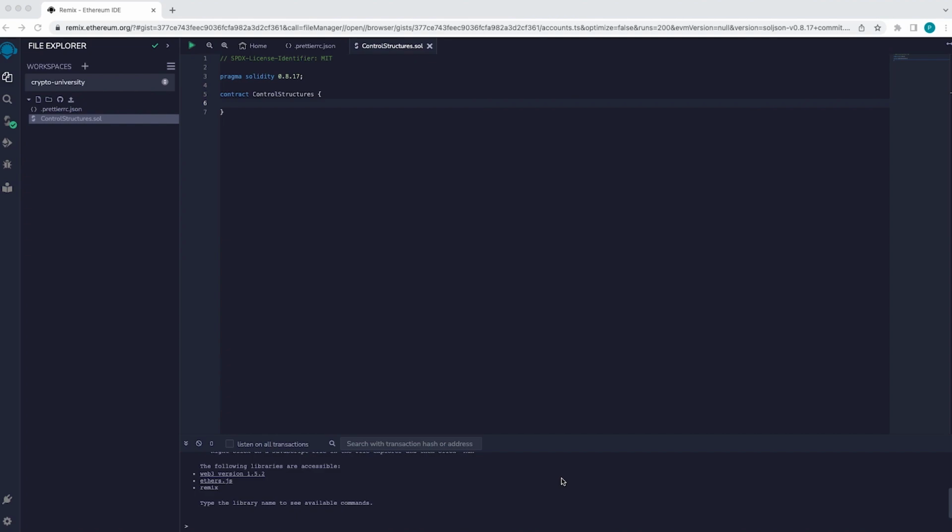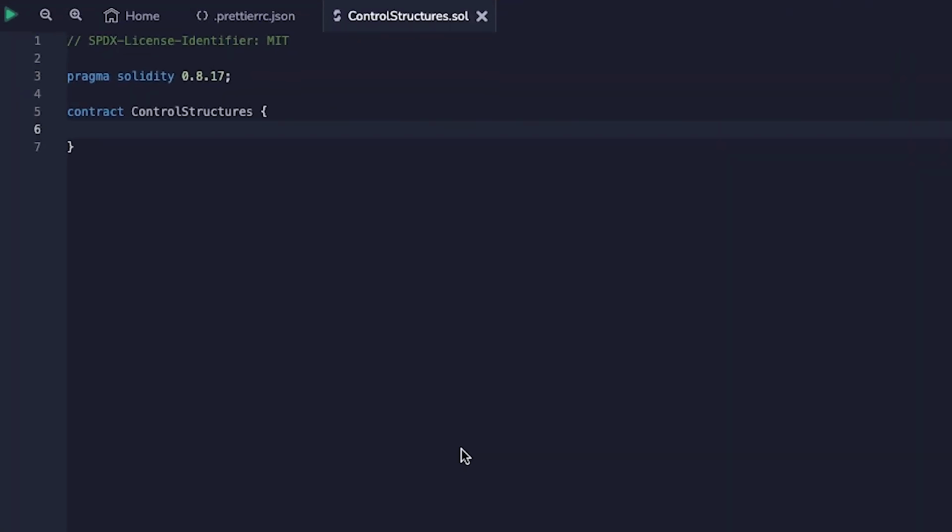In this lesson, we are going to learn about conditional control structures in Solidity. We are going to cover if, else if, and else. Let's start with a simple smart contract called control structures, and we are going to create a function that we are going to call compare numbers.